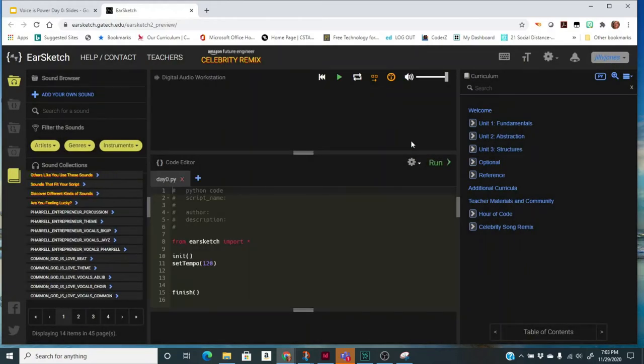Now you can see that there's three of the four parts that are already here. Lines 1 through 6, this is our comment section at the top. And lines 8 through 11 is our setup. And then line 15 is our finish. And we just have to do our music that we're going to do here in the middle.